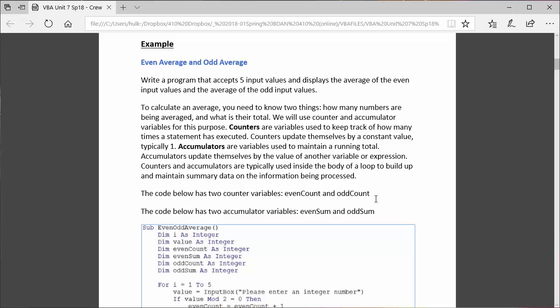We can assume that at least one will be an odd value. To do this, we're going to need to do 2 things. We're going to need to count how many even values and how many odd values there are, and we're going to need to accumulate or sum up the totals of all the even values and all the odd values. To get the average, we need a sum divided by a count.